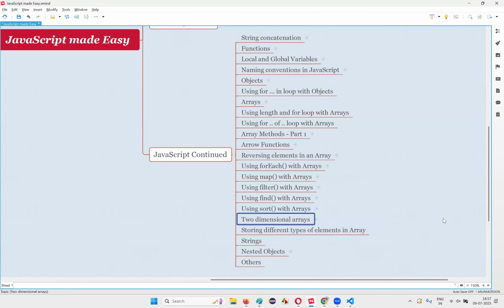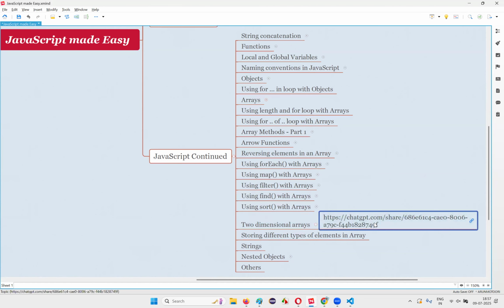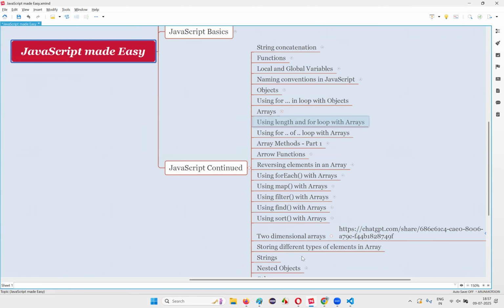You don't have to go for 3D arrays and all. That much complexity is not required, guys. Maximum up to 2D arrays is more than enough in any programming language, even with JavaScript. So any other things remaining about arrays, I'm going to cover in the next session, or if nothing else is remaining, I'll go with the next topic, okay?